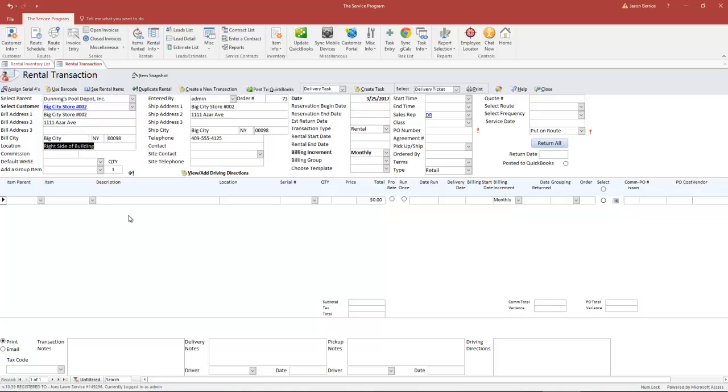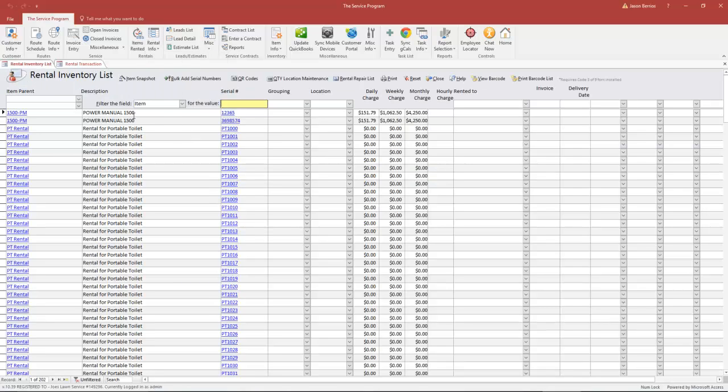Then we can start entering in our items that we want to rent out. First, select a billing increment. If I choose daily, weekly, or monthly, the system will preload that appropriate rate that we set up on the rental inventory list. So if I chose this 1500 p.m. line item and I said to load up a daily charge, that daily charge is going to load onto my rental transaction.